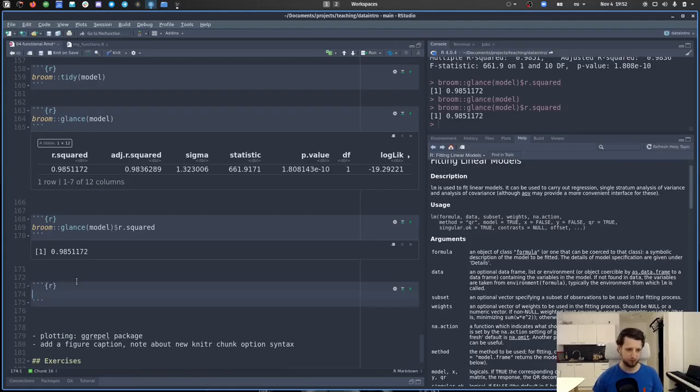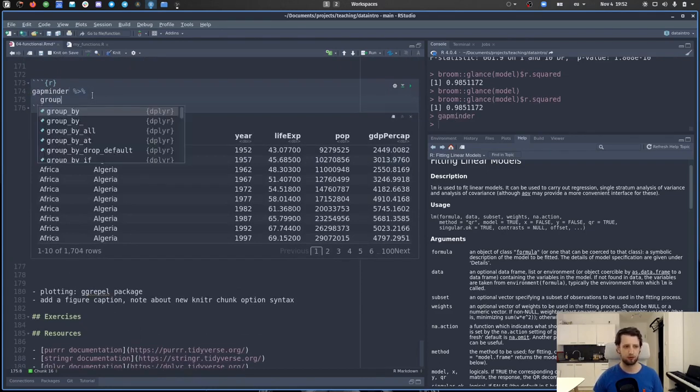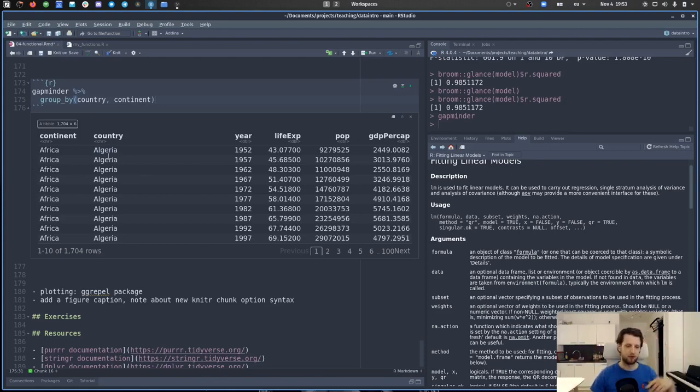And this is just with the dplyr package. So let's take our gapminder dataset, and what we want to do is group by country. Let's also group by continent. It doesn't add anything because country is already within each continent. There's no country that is in multiple continents, but it means we're not losing the continent column in whatever we are doing further.